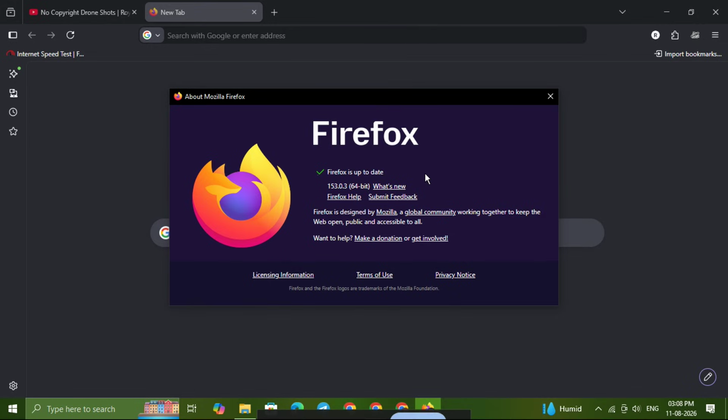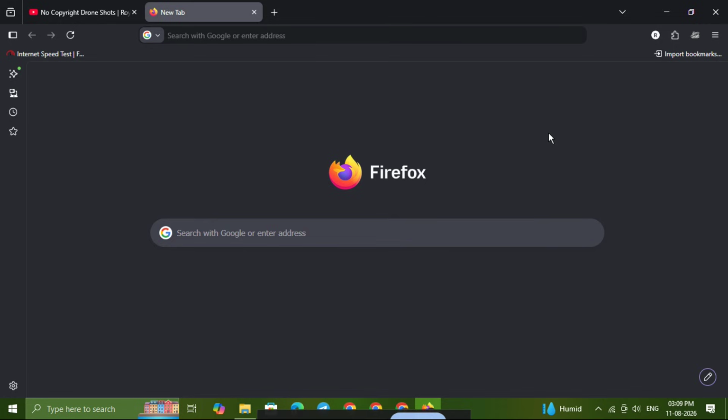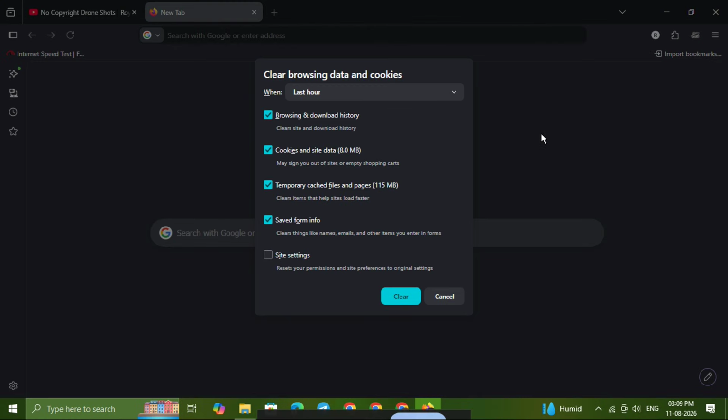Next, let's clear the cookies and cache. Sometimes old browsing data can interfere with Firefox and cause the plugin container error. On your keyboard, press Ctrl, Shift, and Delete at the same time. This opens the Clear History window. Make sure both boxes are checked so you remove the cached files and cookies. Once that's selected, click Clear. After the process finishes, close and reopen Firefox and see if the issue is gone.